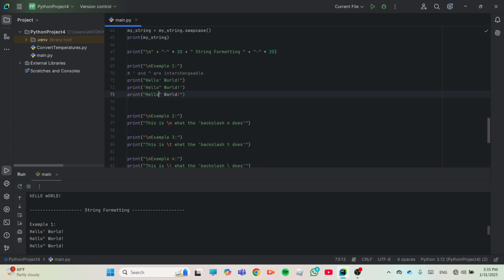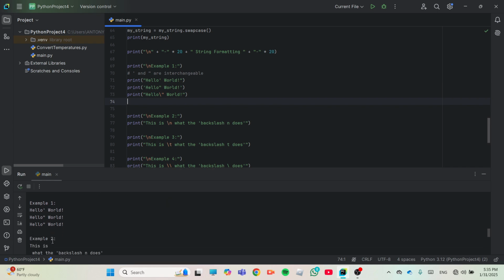So if I remove this, you can see this changed colors. Now the Python interpreter thinks this is a variable because it's white, it's not green, which means it's a string, and this is wrong. So there we go, backslash. And as you can see here, they get printed out correctly.